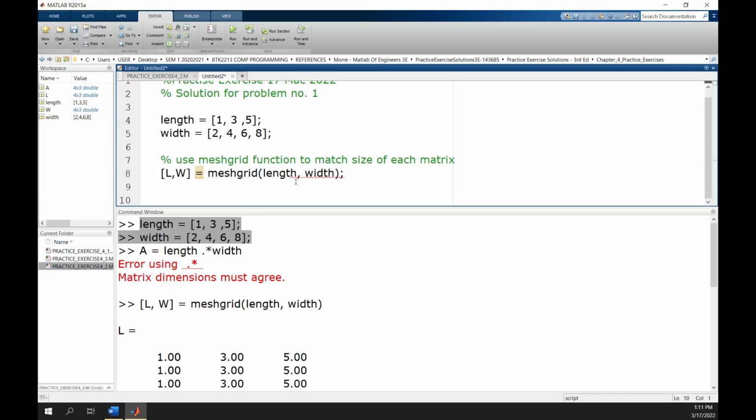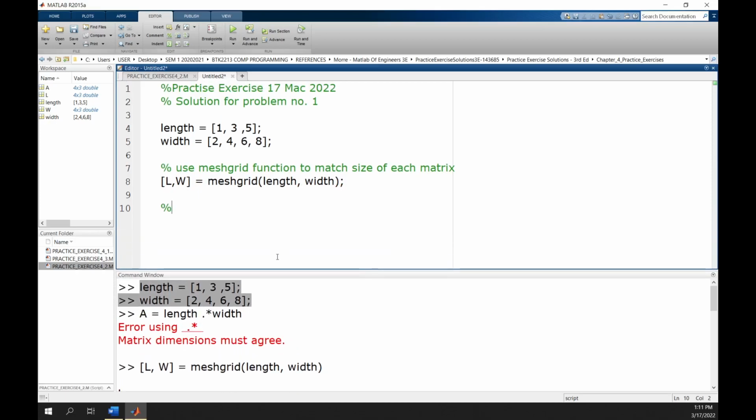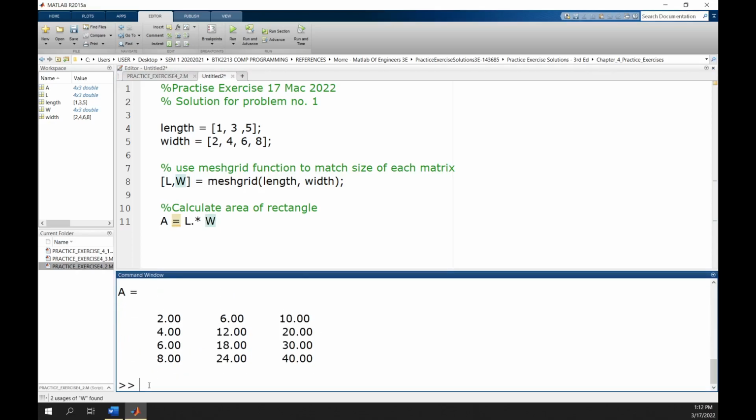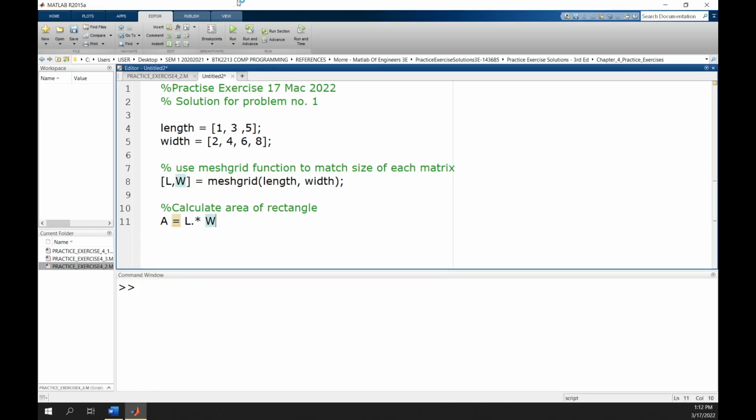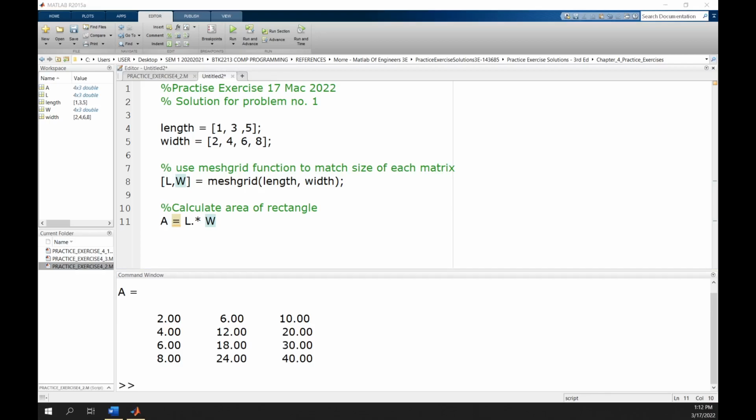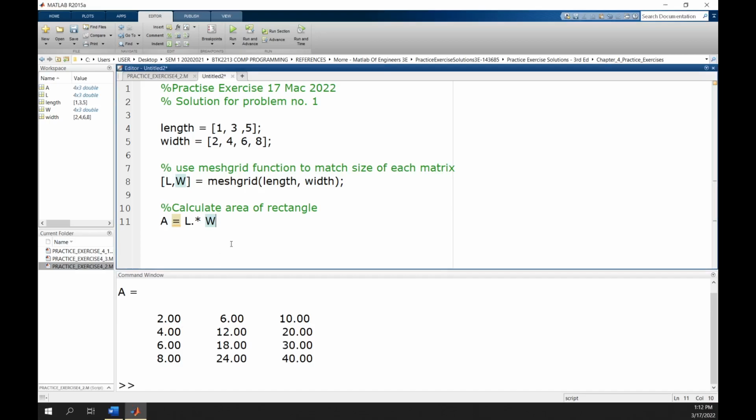Okay, lepas tu insert new command, calculate area of rectangle. A equals to L, W. What is this? L W. Okay, so yang ni saya akan clearkan saya punya workspace window and command window. CLC clear. Okay, so now yang ni saya akan run. Okay, so saya dapat jawapan yang sama.